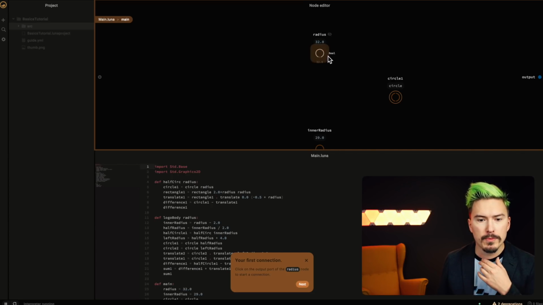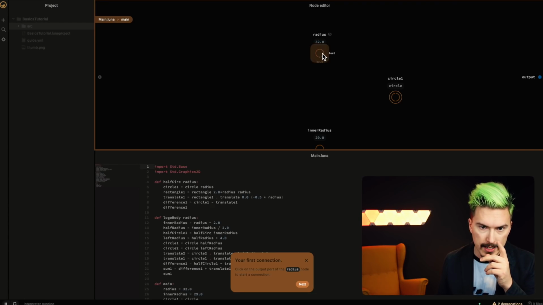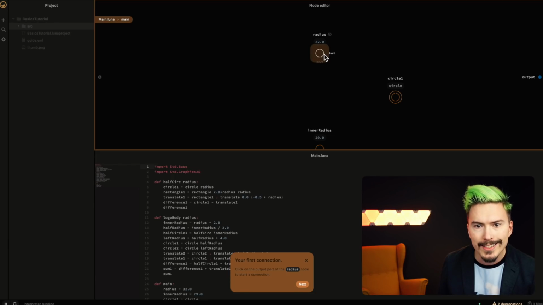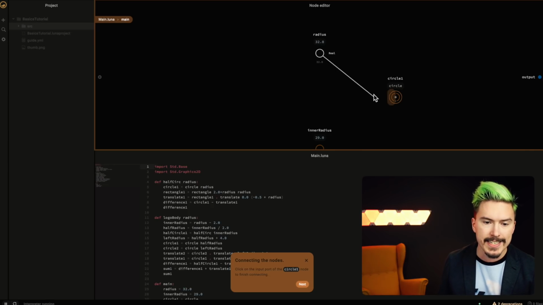Anyway, click the output port of the radius node to start a connection. And radius is just a value, so it only has an output port. It doesn't have an input port. And I click this, and I think that it's also showing me the data type here. It's a real number. I click it, and then I get this thing where I can drag it.